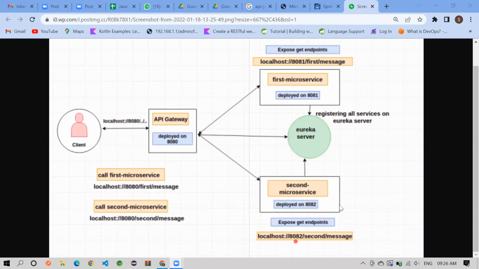Along with this, we need to run something called a Eureka server. This Eureka server will help us register all the services. First we have to run the Eureka server; we'll see how to create it later. Then we ask our first microservice to register with this Eureka server, and then the second microservice also. Eureka server is nothing but a registry.